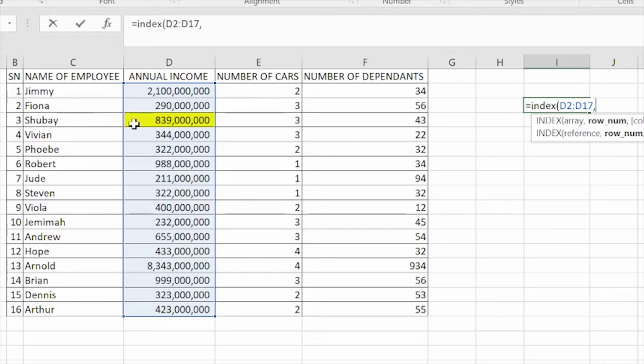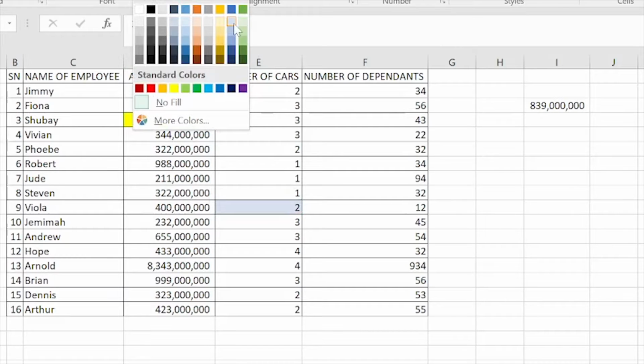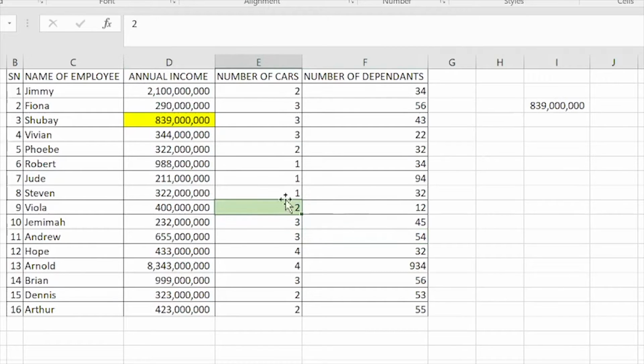Now position number 3, how do we count these positions? We count them based on where you started your highlighting from. In this case, our highlighting began from the top here, so it's 1, 2, that's the third box. So when I put a 3 here and press enter, it brings me 839,000, which so happens to be this one. Let's do it again for something else. I've color coded this one green: number of cars, there are 2.